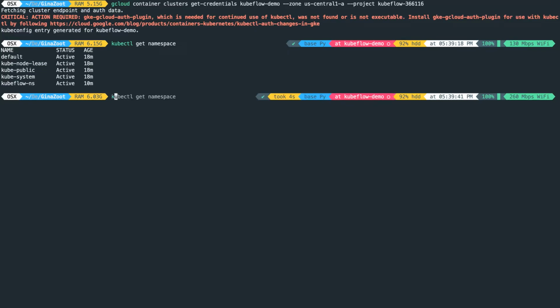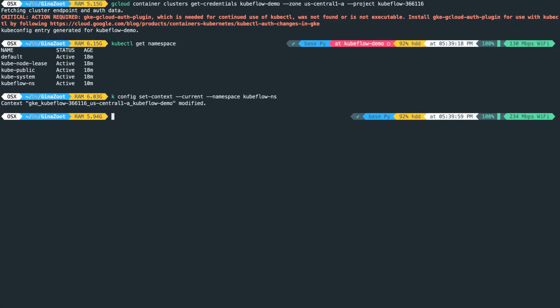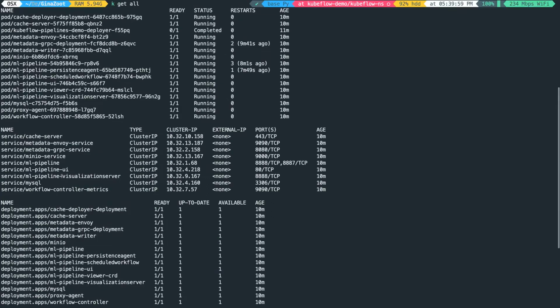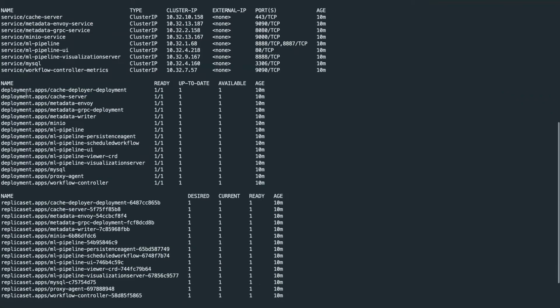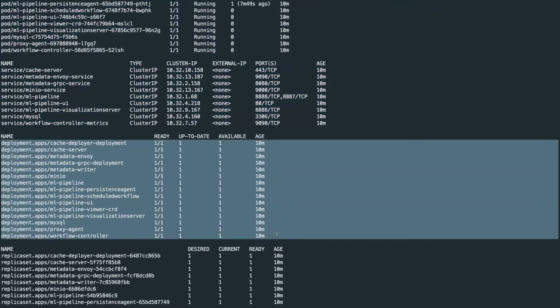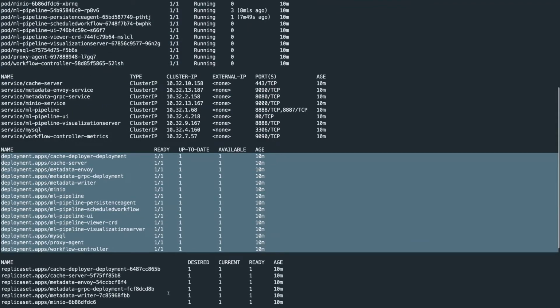Context, we can change it to Kubeflow NS. Okay, and we can also get all. Okay, so you can see everything is deployed. These are all the ports that are deployed, and these are all the services. And then these are all the deployments, and then the replica sets. Okay, so everything looks good. Our Kubernetes cluster is working.